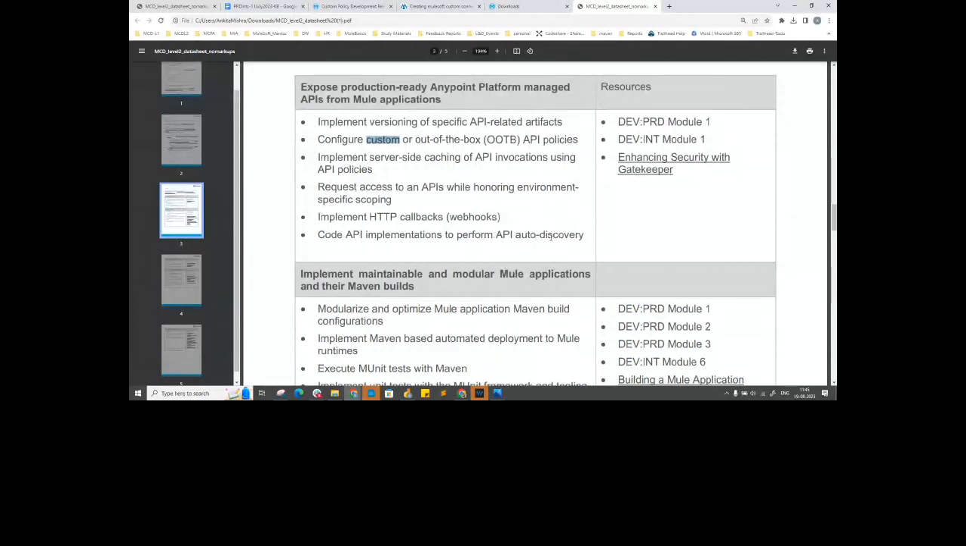In auto discovery, basically what happens? You use basic endpoints to configure all the policies on top of your APIs, unlike creating a proxy application. In L1, you have learned about the concept of API proxies. In this segment, we have talked about how to apply policies using API auto discovery. So in this module, the concept of gatekeeper is important, the concept of applying NFRs through auto discovery is important, the concept of callback, that is webhooks, is very important, and of course the honoring of environment specific scoping.